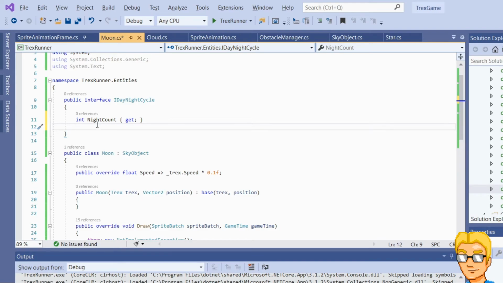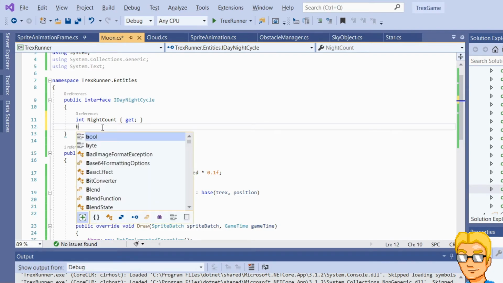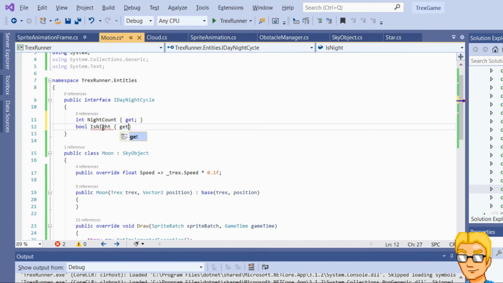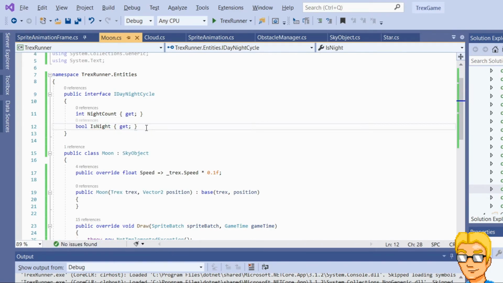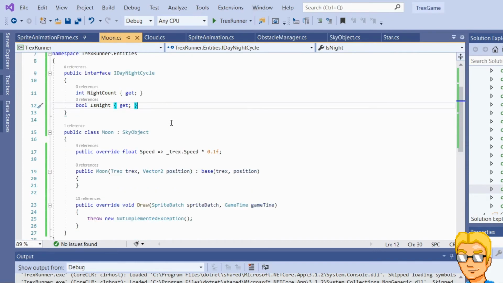What else? Is that it? Oh no. Simply a Boolean property that tells us whether or not it's nighttime. I think that'll do. Okay. Yeah, I guess that'll do. So for now, let's leave it like that.